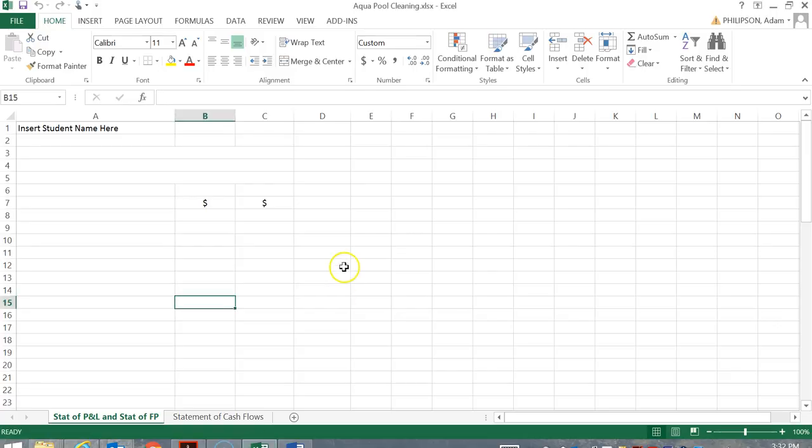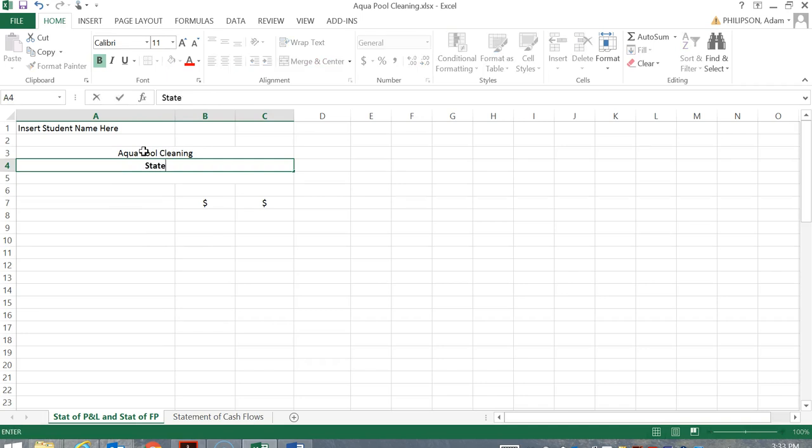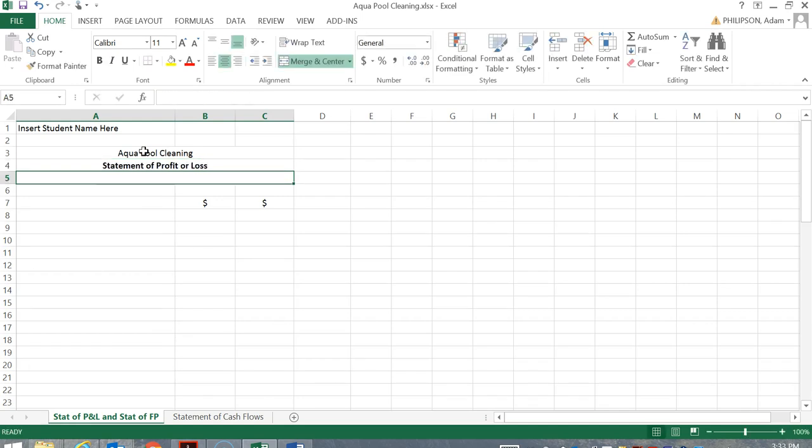So we go to our template. Again, our exam template: statement of profit and loss and financial position, statement of cash flows. First things first, we need our business name, so Aqua Pool Cleaning, and the name of the statement, which is the statement of profit or loss. A statement of profit or loss is revenue and expenses for a period. So we want to put in here: for the period ended 30 June 2019.